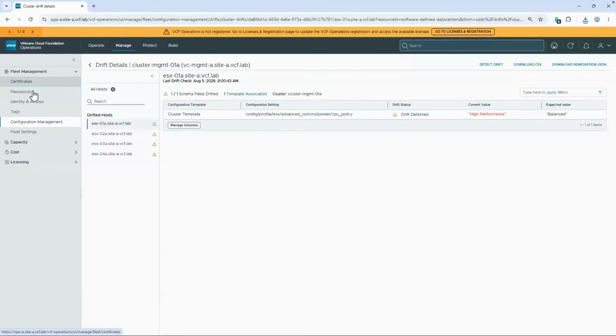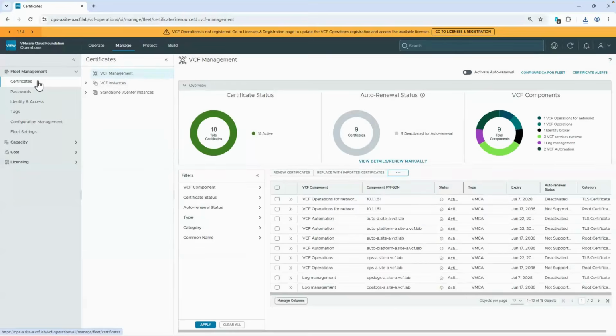So certificates, passwords, and identity and access. We'll start with certificate management. And generally, I think the approach to use here is to start from the top and work your way down. That's just the way that I think of it. So certificate management is quite comprehensive in VCF. And I think it's one of the first things that an admin would come in and set up from day one.